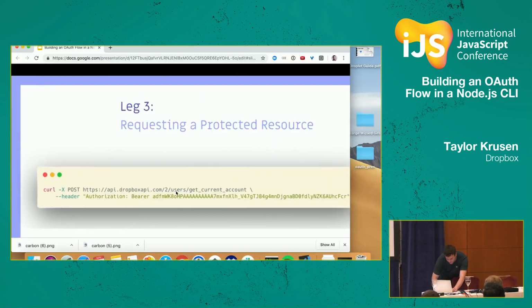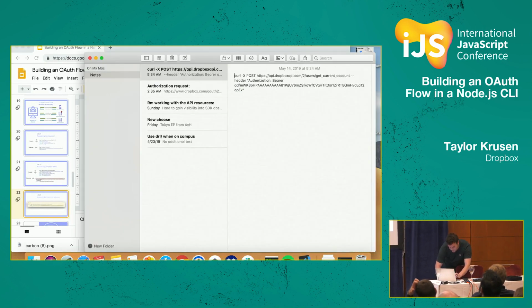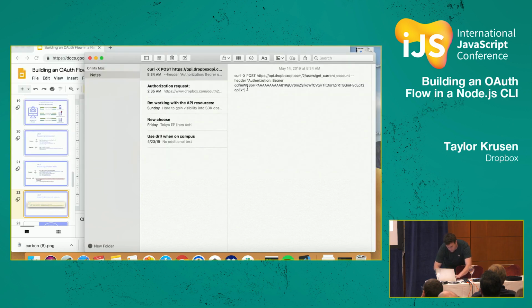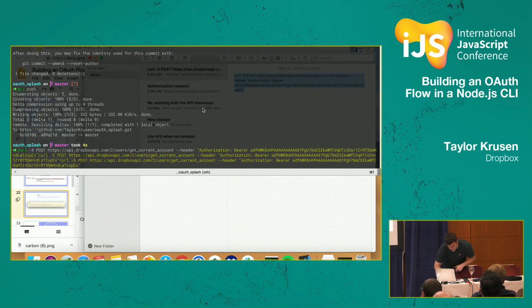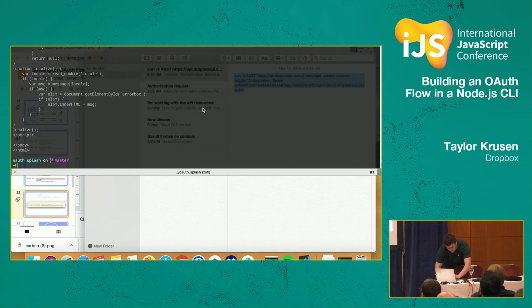So here's a simple curl command. And we are going to keep our fingers crossed that it works. If I can remember how to use a keyboard. Well, that's not going to work. Okay. There.